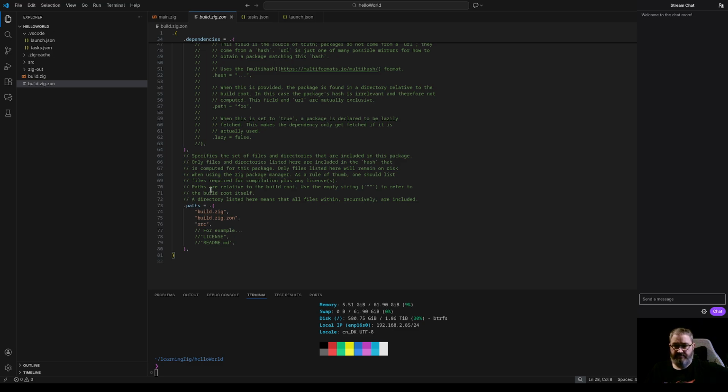Again, this specifies the set of files and directories that are included in this package. Only files and directories listed here are included in the hash that is computed for this package. Only files listed here will remain on disk when using the Zig package manager. As a rule of thumb, one should list files required for compilation plus any licenses. Paths are relative to the build root. Use the empty string to refer to the build itself.